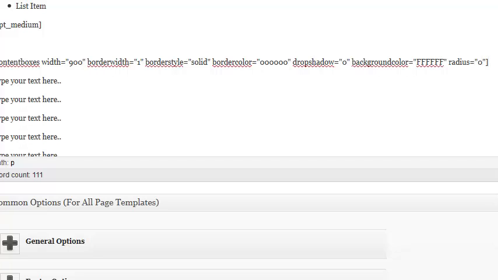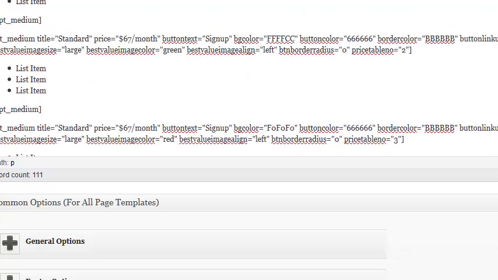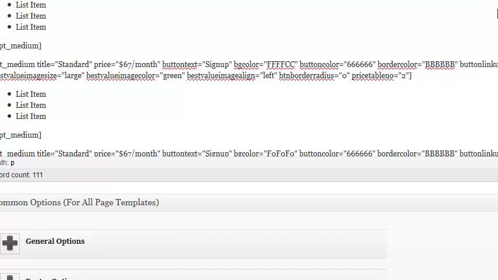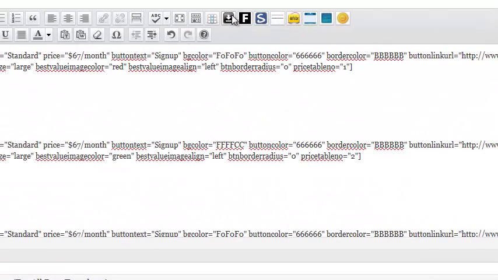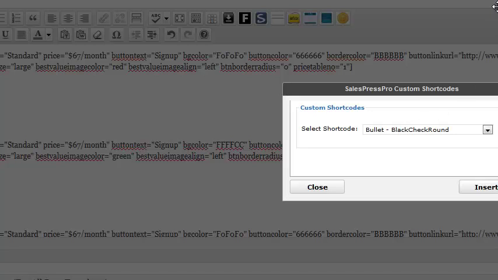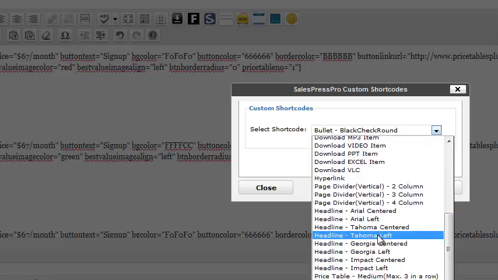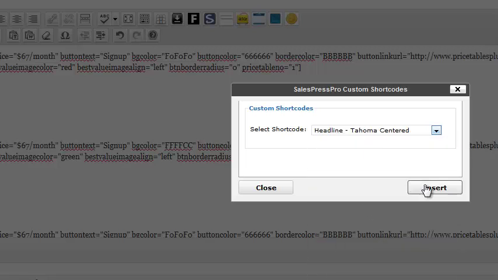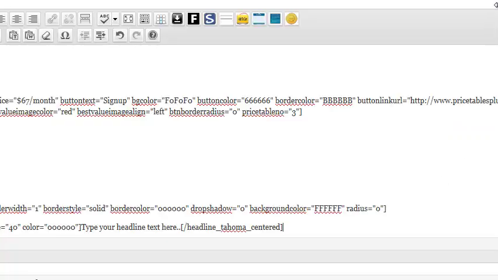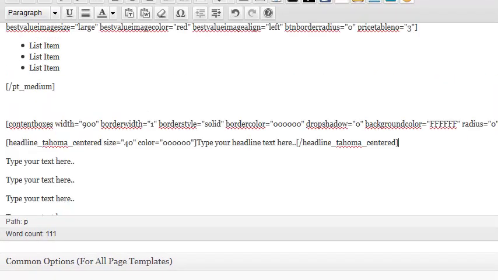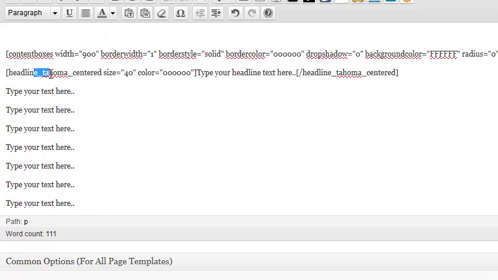All right, and let me put a title in here. For example, let me come up here and put a title. I'll put in a headline, Tacoma Centered. Click on Insert. I come back here, and here's the headline. So here's the content box, the start of it. Here's the headline. Color is black. Size is 40. Here's some text.